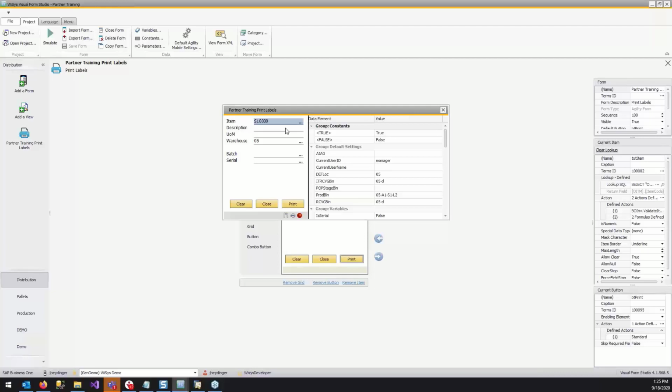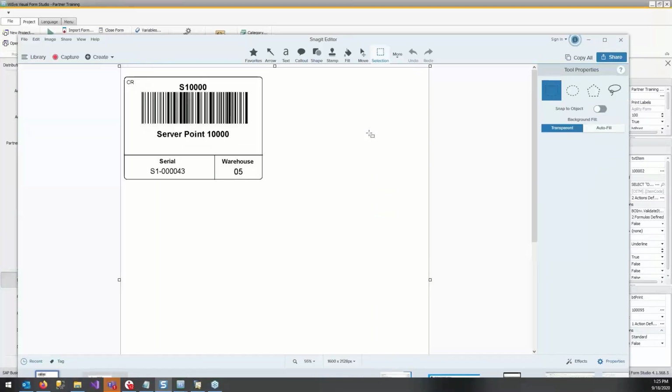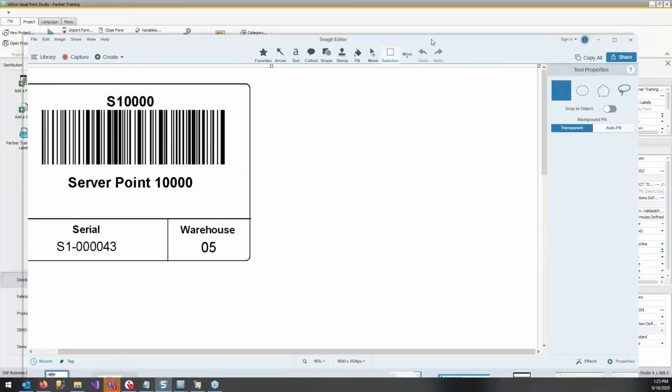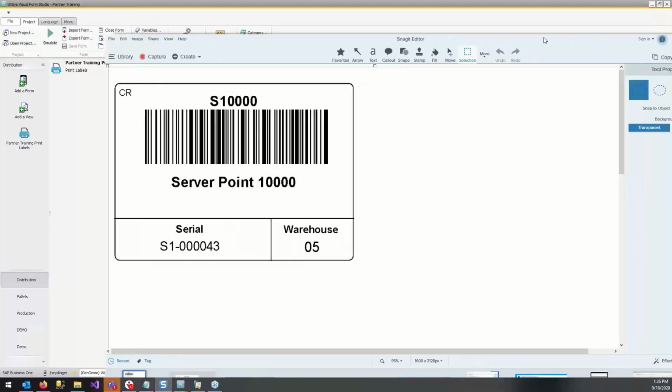Now, if I do S1000, which is the item that I made specific to the Crystal report, again, I can choose the serial number that I want to print. This should open up my Snagit, which it does. So you can see here is the Crystal report for that item and the serial number.